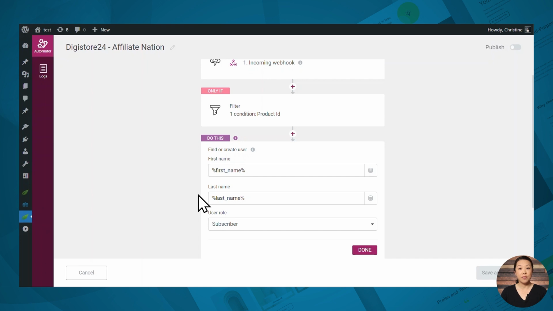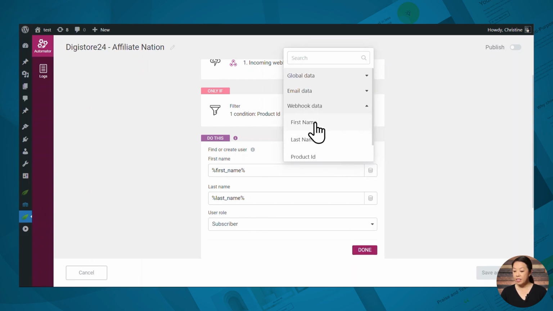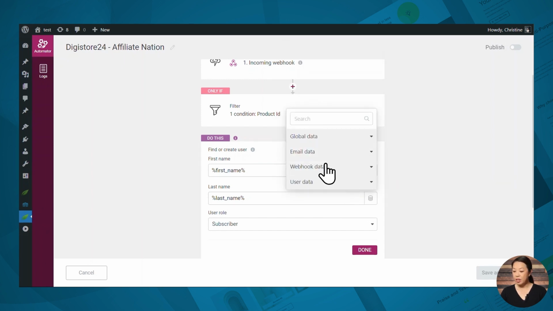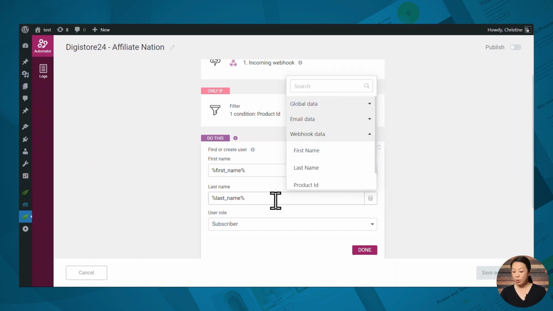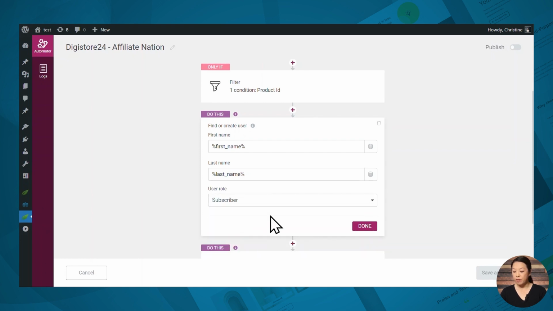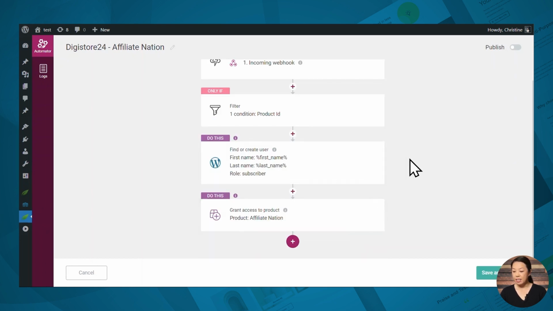So you'll need to assign values to these fields. So for first name, let's click on the dynamic button. Let's go to webhook data, and I've selected first name. And then for the last name field, I've done the same. I've gone to the dynamic data button, go to webhook data, and then I've selected last name. And then for the user role, we do want to add them as a subscriber, so we are finished with this step, and let's click done.